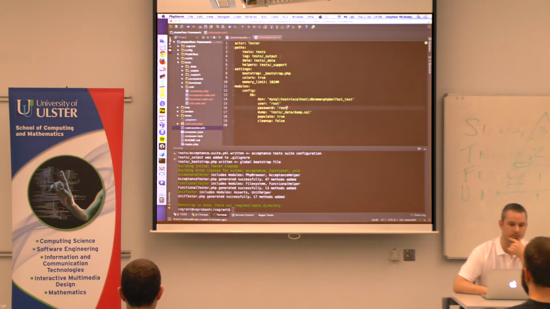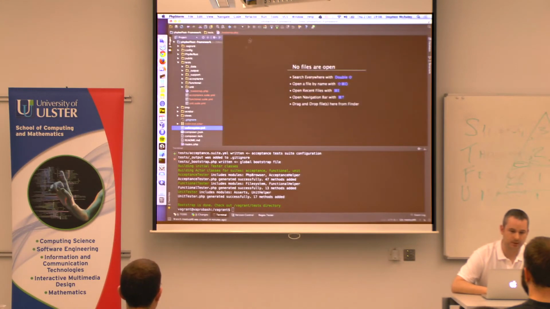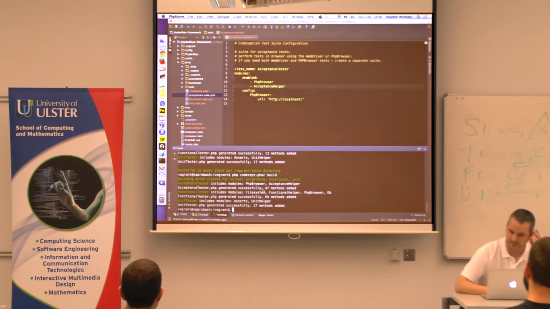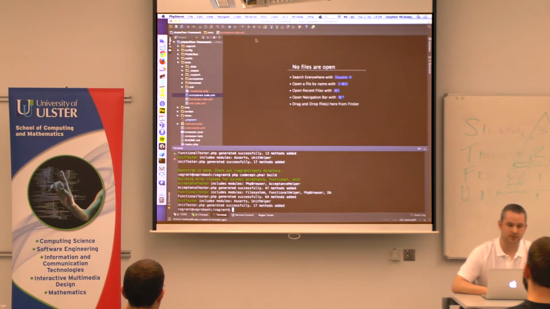We'll need to create our actor classes. So I've made configuration changes to the YAML files here, but we need to then build our actor classes from that. And you'll see it's added a few more methods to the functional tester. There are 64 methods as opposed to the 13. And that's our configuration done.